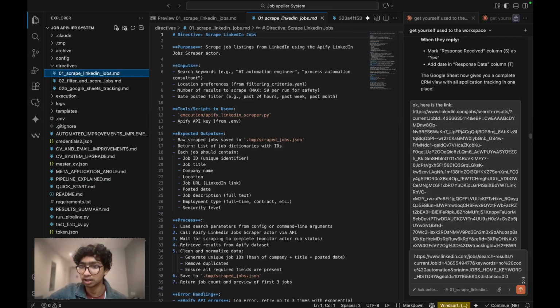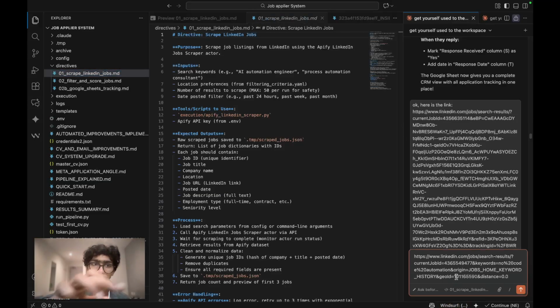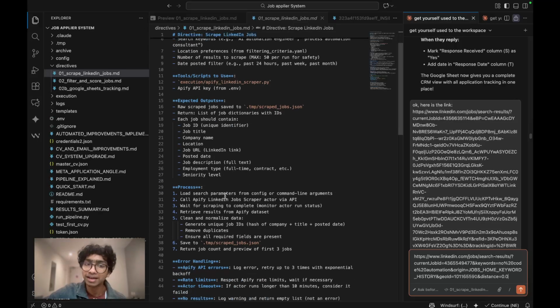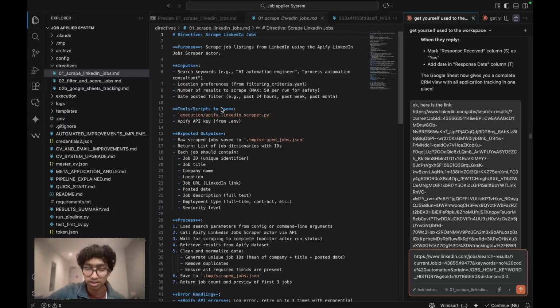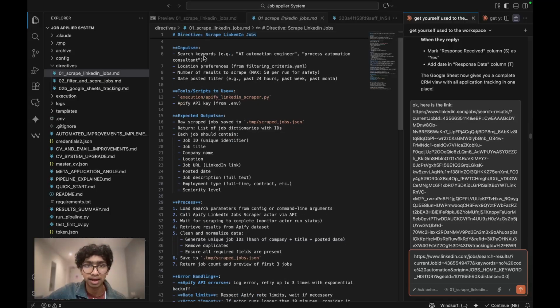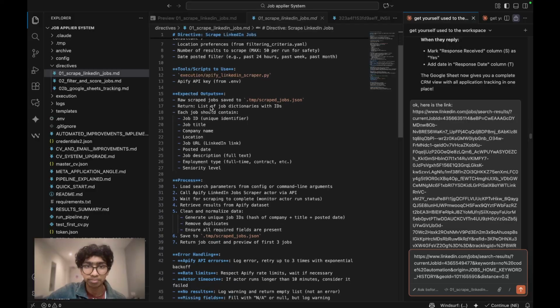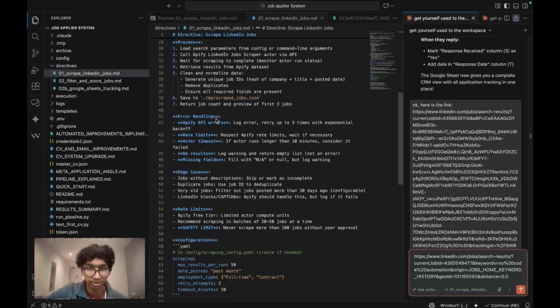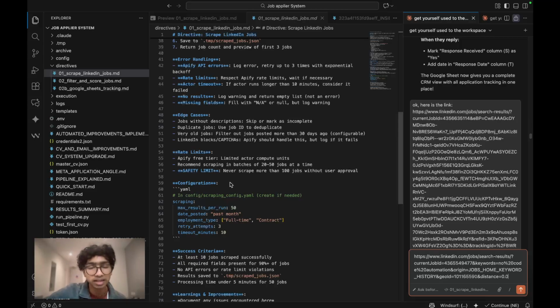So when I give this URL and say run, it goes through every single sub step that it needs to get the entire run of the system done. It goes to scrape LinkedIn jobs, and it reads through this entire thing, which has a very high level instruction of what it needs to do. So the purpose is to scrape job listings from LinkedIn using this scraper actor. Then the inputs say to search for these keywords, and the raw scraped jobs are saved to this location. You have all this information, and you don't essentially need to know them.